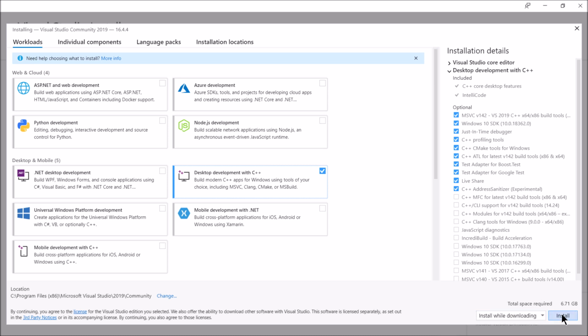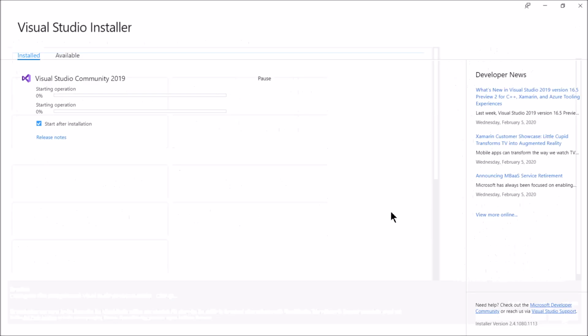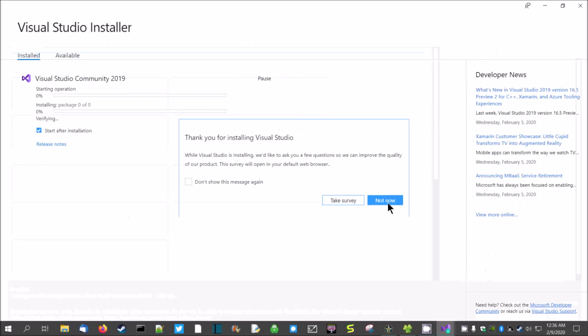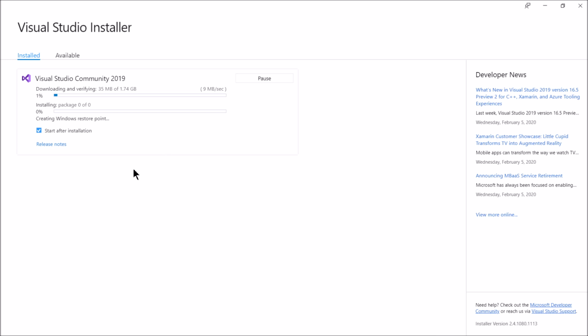Now you're going to see here that the total space required is going to be pretty big, right? So once I get the install started, I'll go ahead and pause the video, then I'll come back when it's done. Okay, so click install, and I don't want to take your survey, so go away. You can see that the download's begun, and I'll be back as soon as this is done installing, right? I'll uncheck that start after installation, just to make it easier for me to get everything coordinated in the video. Okay, be right back.